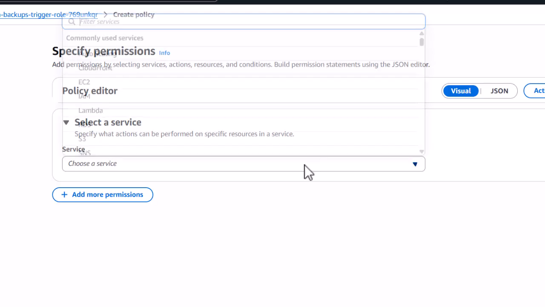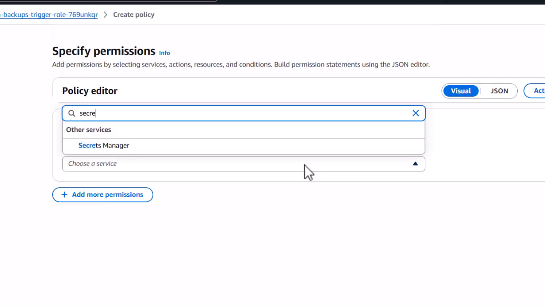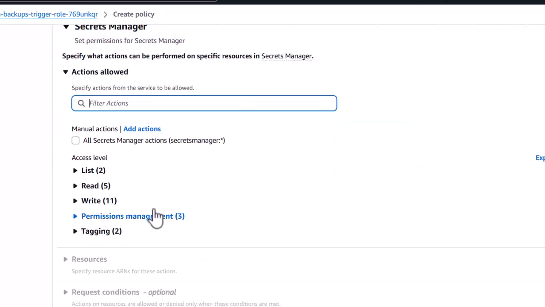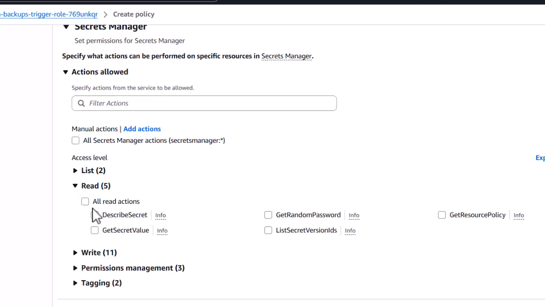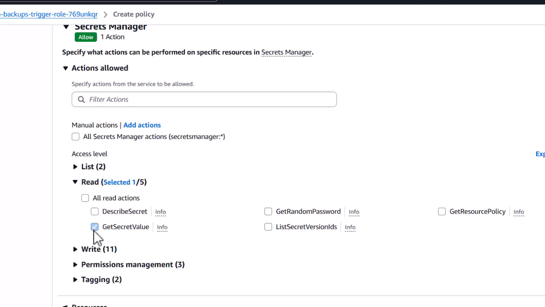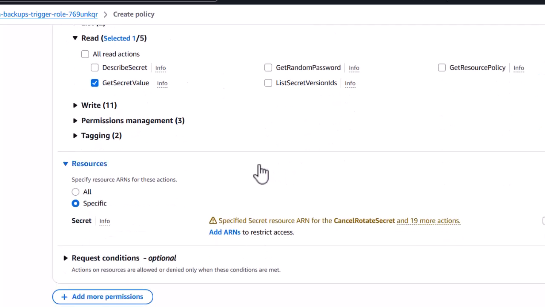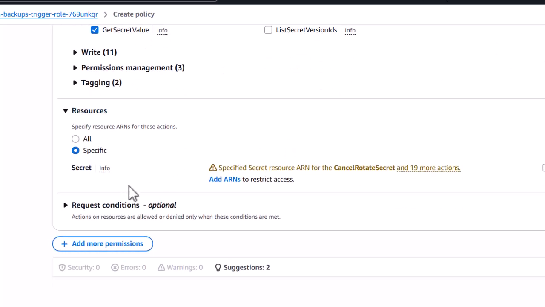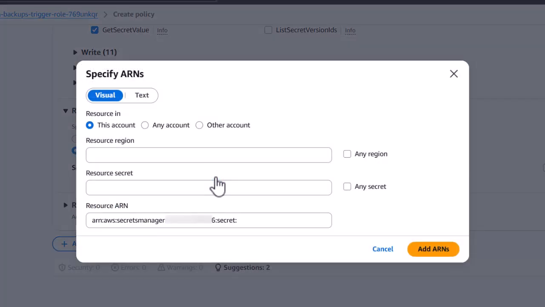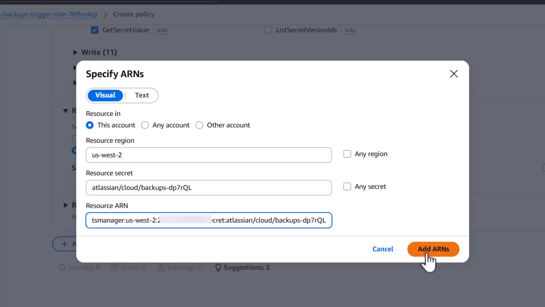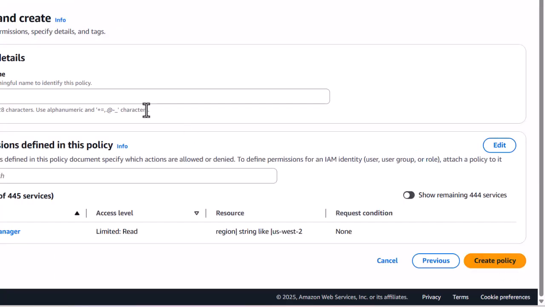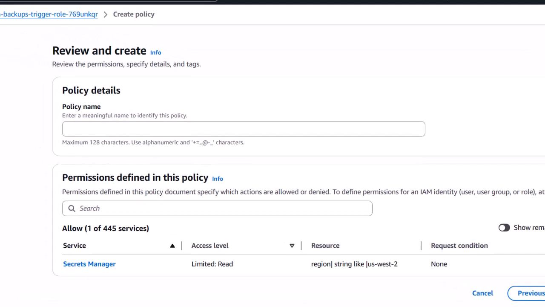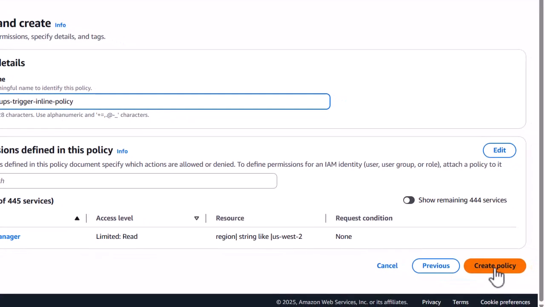Then we'll select our service, which is Secrets Manager. And we want to give the ability to get a secret value. And we want to grant access to the secret that we created. So we're going to go to add ARN, and we will paste the ARN of our secret. Press next, and create our inline policy. We'll give this a name and press create policy.